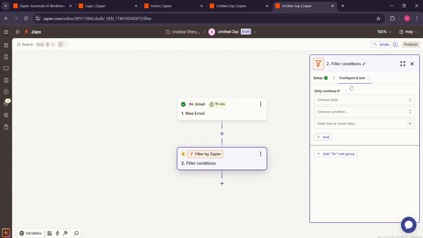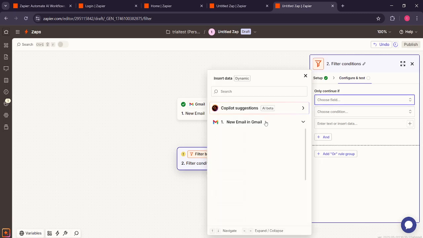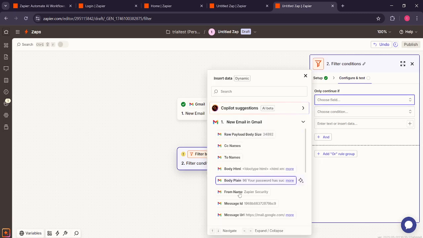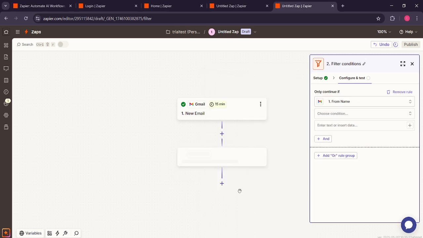You'll need to choose a field for your filter next. Click on Choose Field and scroll down until you find From Name. Selecting this means that your filter will look for specific names in the From field of your emails.